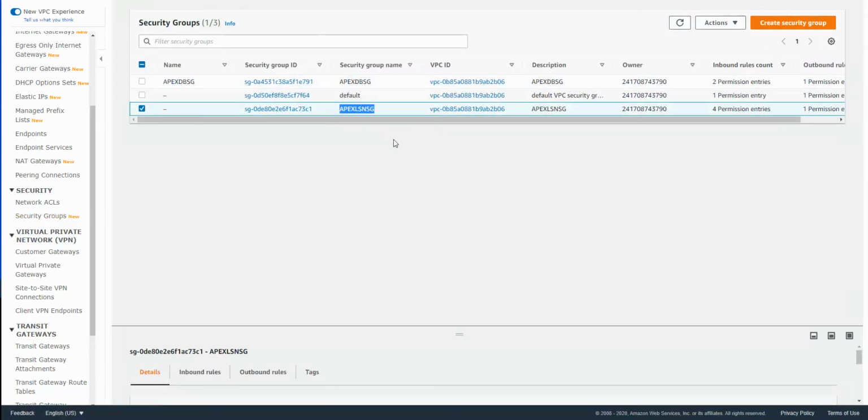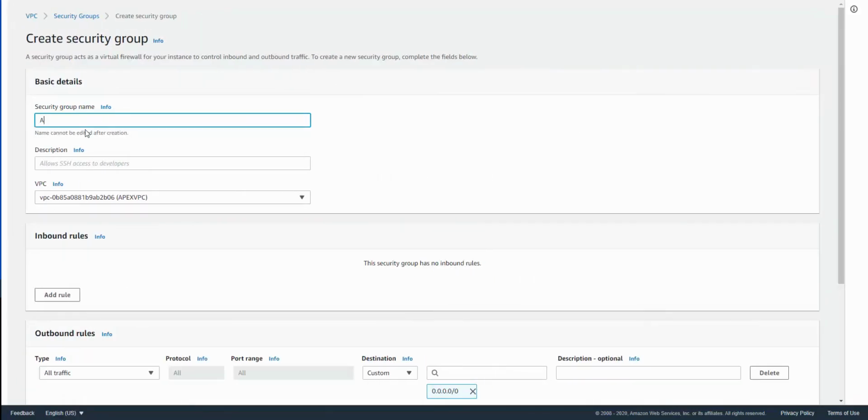Let's go ahead and do the third one also. Let me copy this and name it listener security group. Okay, and create. This third one is for the load balancer.